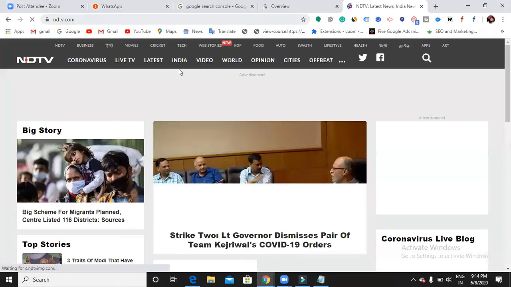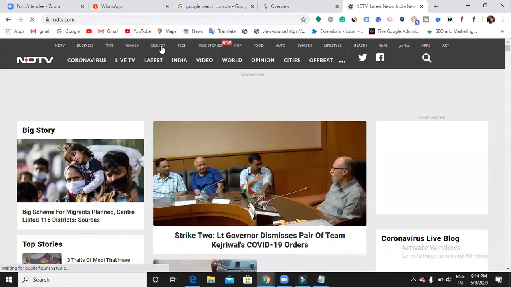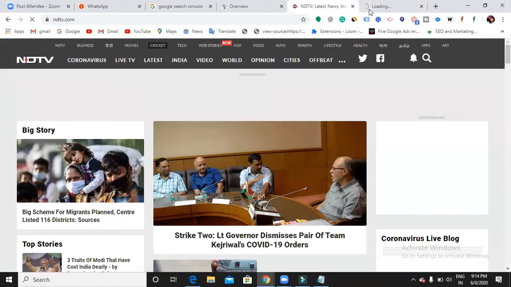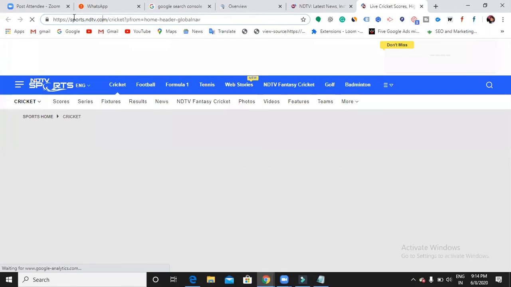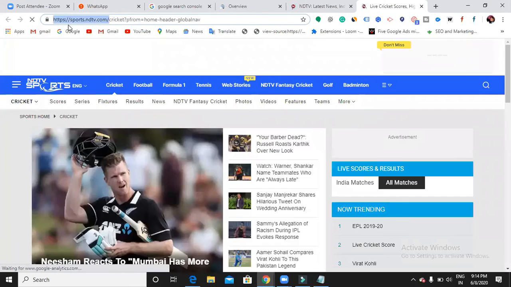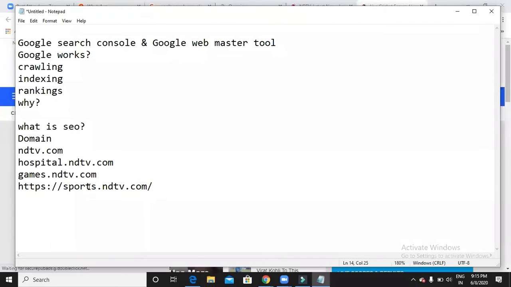Now this is ndtv.com. Let me click on any one of the folders here, let me click this cricket one. Let us see how my URL looks now. It is sports.ndtv.com. That means it is a subdomain. So NDTV is connected with a number of subdomains like sports.ndtv, hospital.ndtv, games.ndtv. In such a way, NDTV is connected with multiple subdomains.